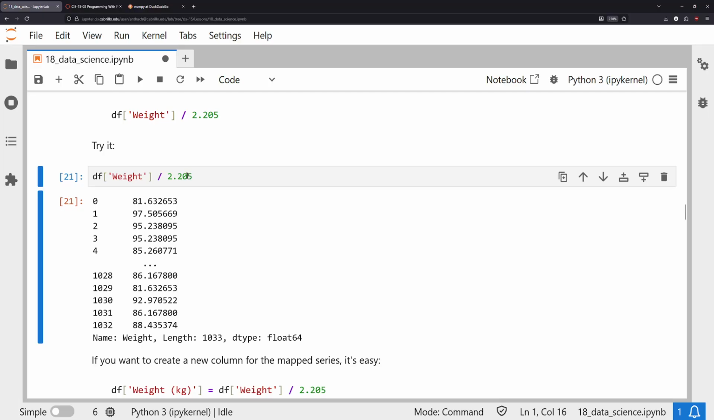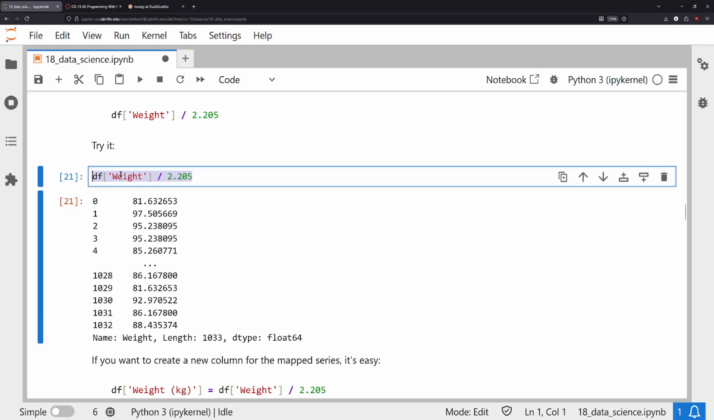There's a lot of magic happening here, by the way. Basically, this division is happening with every single element in that series. So there's a lot of magic. If we wanted to store this back into the data frame, we could do that. All you have to do is assign it.